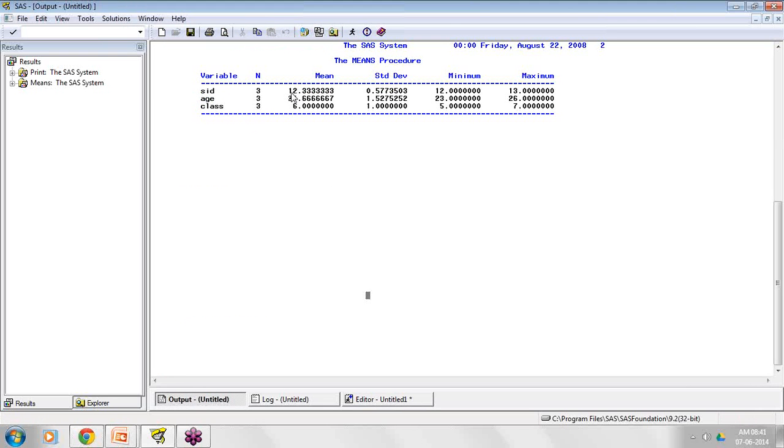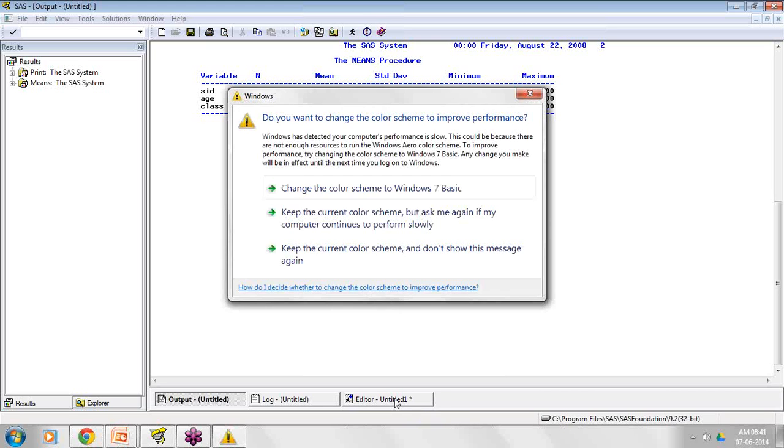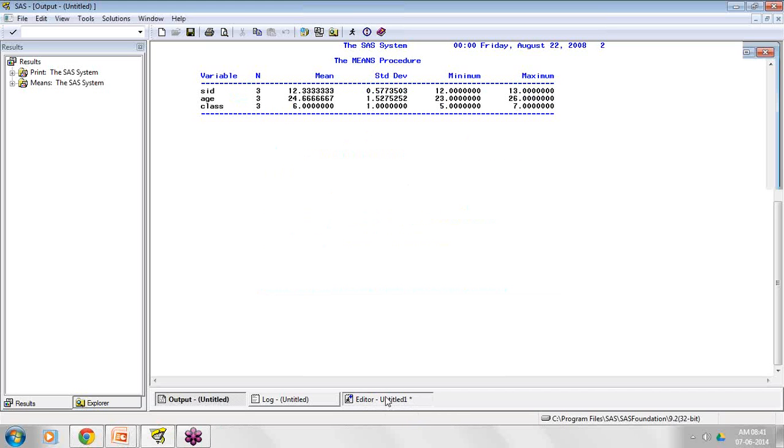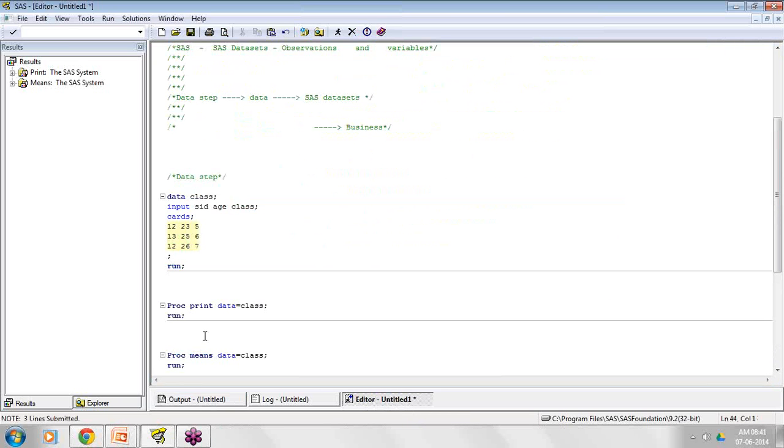So it will show you the mean of all the student IDs, the standard deviation, the minimum value and the maximum value for all these variables. That is the reason you are able to see this for student ID, for age, and for class, simply by applying the statistical procedure which is inbuilt in the SAS software itself.